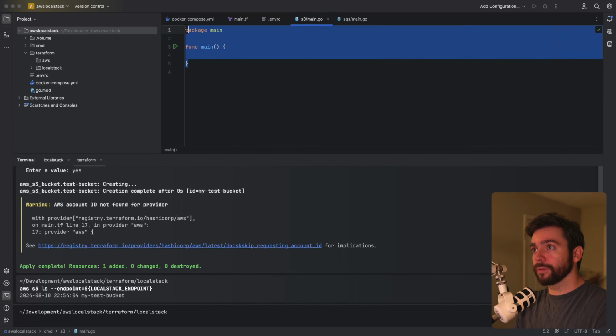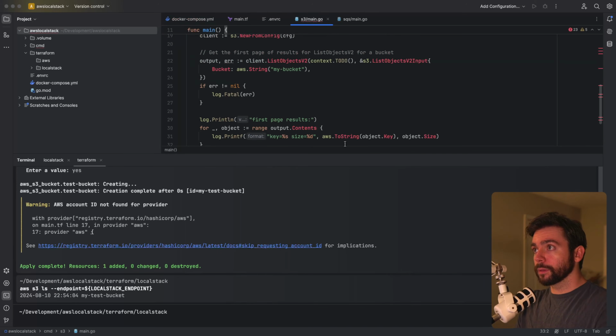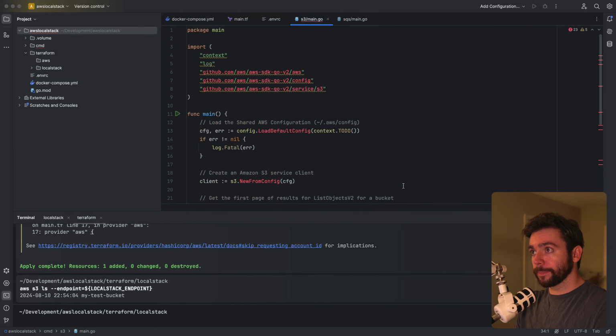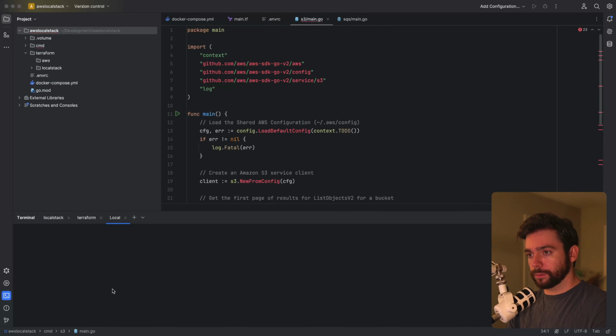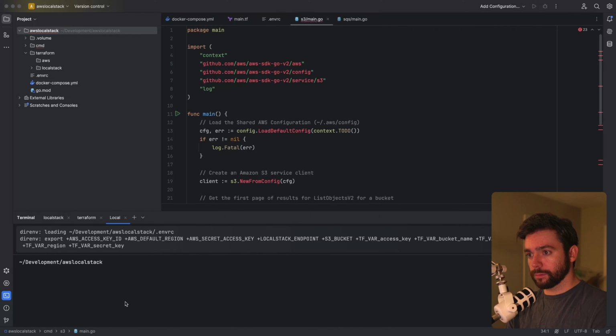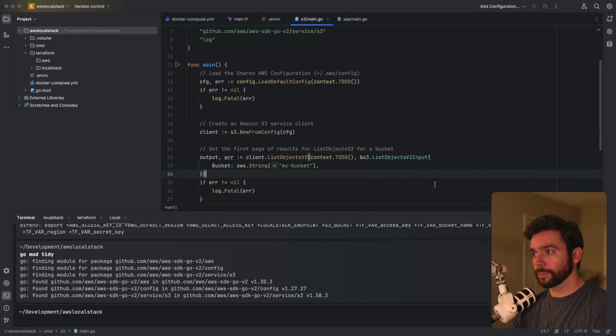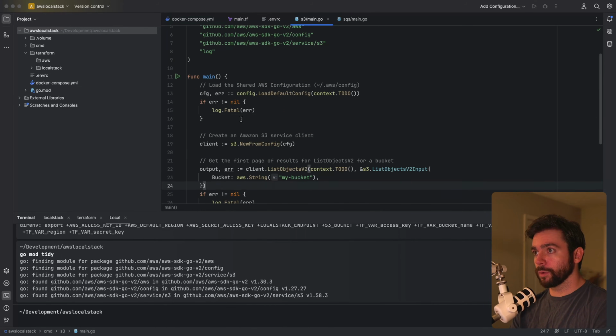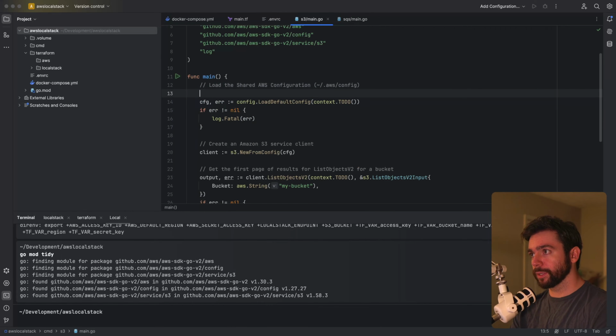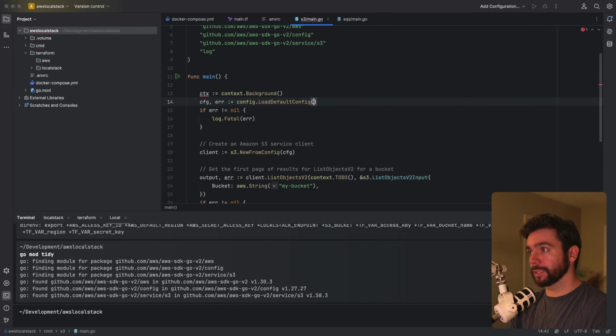To this S3 file, or this S3 app, rather, I'm going to do go mod tidy to pull these resources down. Okay, so it's got a default config up here. I'm going to go ahead and create a context that we can reuse in multiple places.